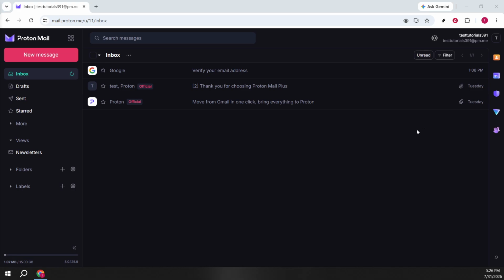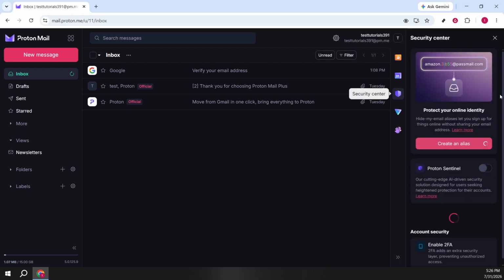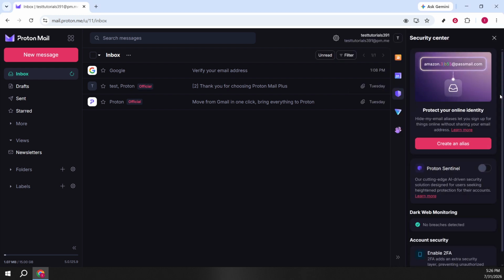Once you're in your inbox, look toward the right side of the screen for the shield icon. That opens the Security Center panel. Click it to reveal options related to privacy and protection. In the Security Center, choose Create an Alias. This opens a small form where you'll set up the new address.